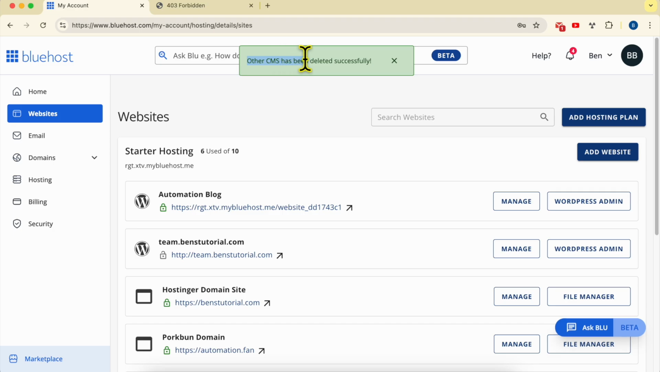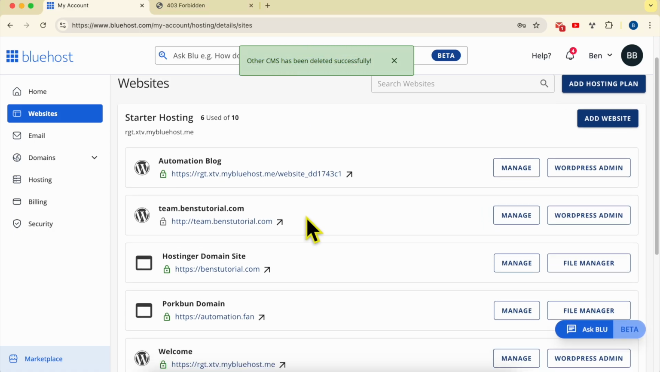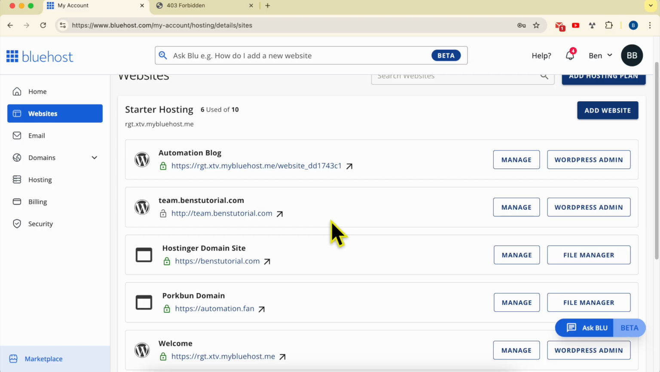As you see, your subdomain was deleted successfully. And now my subdomain is no more showing up here.